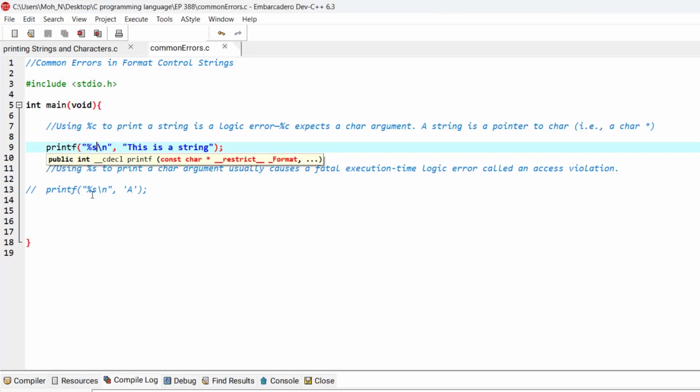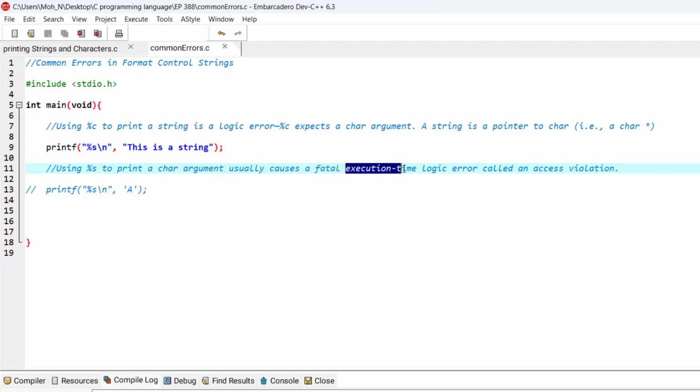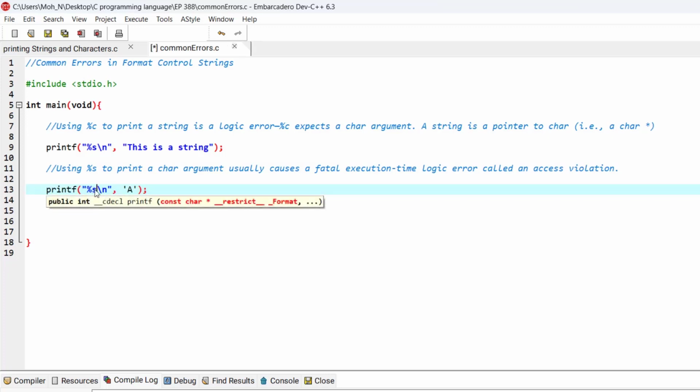program. Now the second common error is to use the conversion specifier for strings to print a character argument, and this will result in a fatal execution-time logic error, and it's usually an access violation. Why is it an access violation? Because the conversion specifier %s expects an argument of type pointer to character, not the character itself. So it treats this character's numeric value as a pointer.